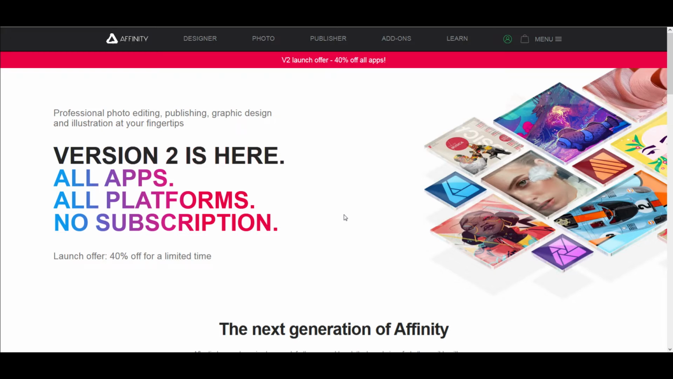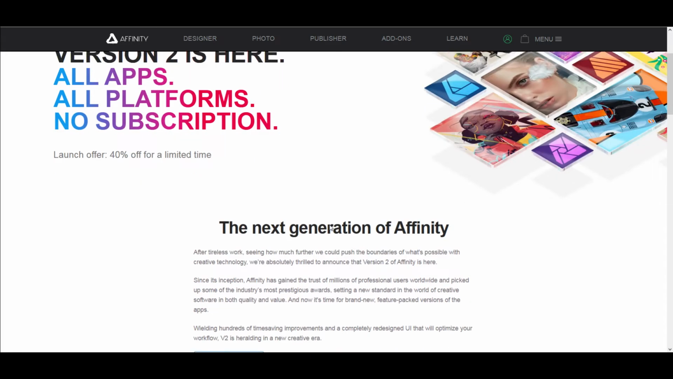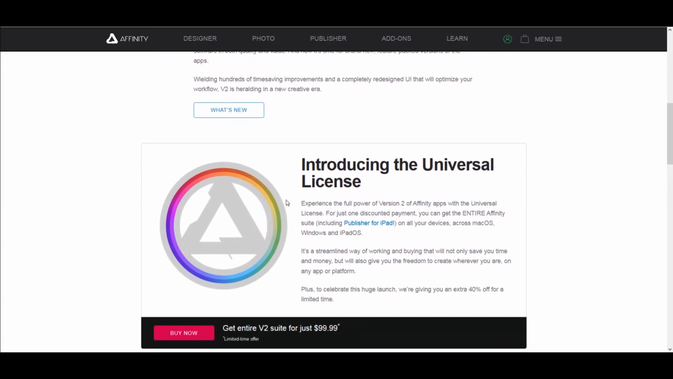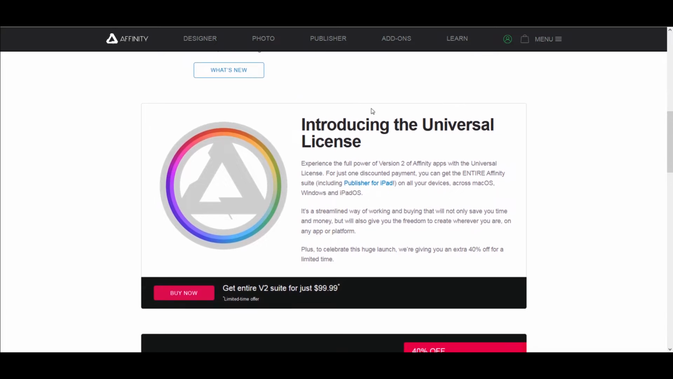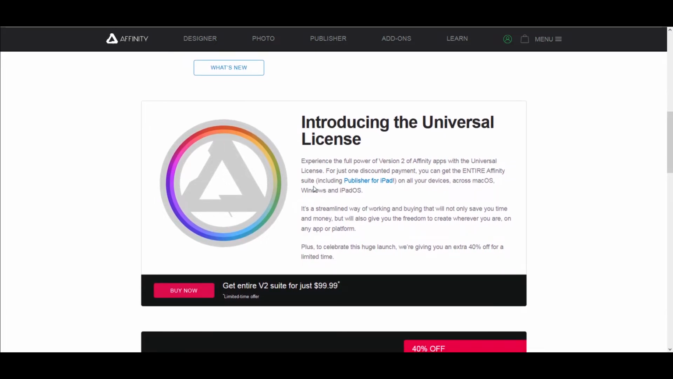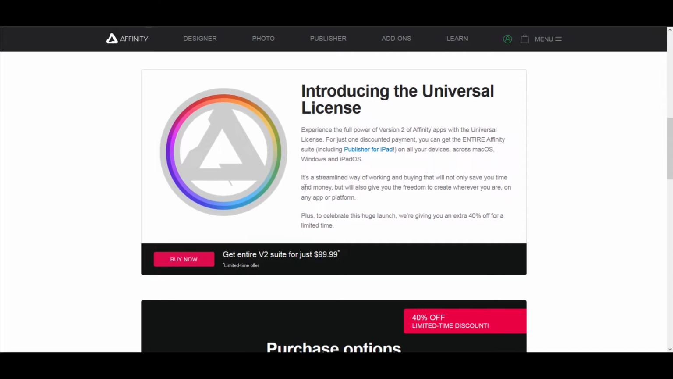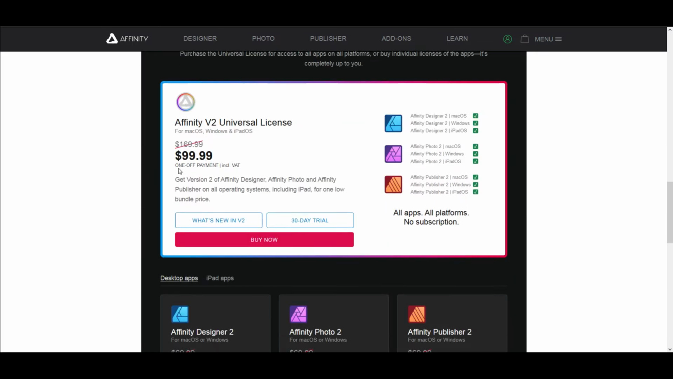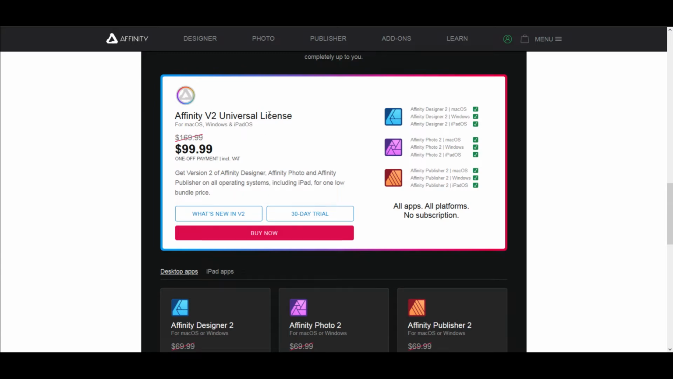So that said, version 2 is like a new kind of step forward for the program. So we will look at some of the things, but one thing that's really nice about this is the new version comes with what we call a universal license. And what that does is it gives you access to all of the programs and all of their platforms. So that includes Macintosh or Apple, Windows, and iPad, all for the one low price of, right now it's $99.99. Usually it retails for $169.99 if you get all of them.